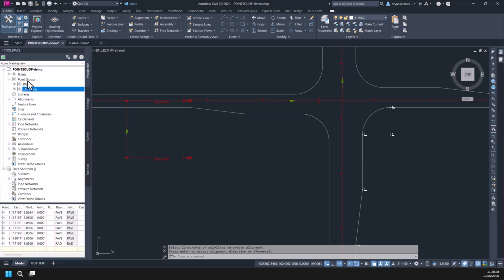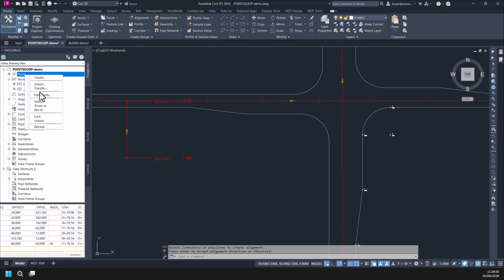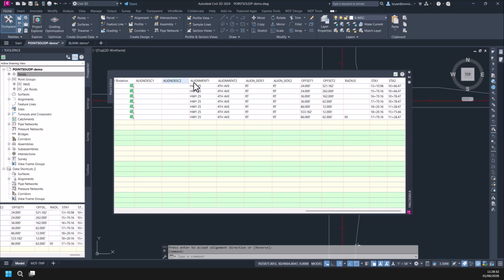And now if I go to points, edit points, you can see my values now are added to the properties. So I have my alignment names here, I have my alignment sides here, offsets, stations, and there's a radius value there.